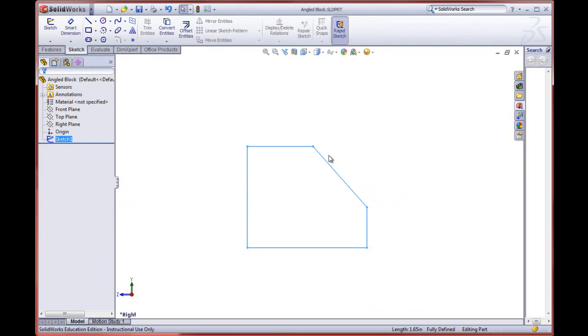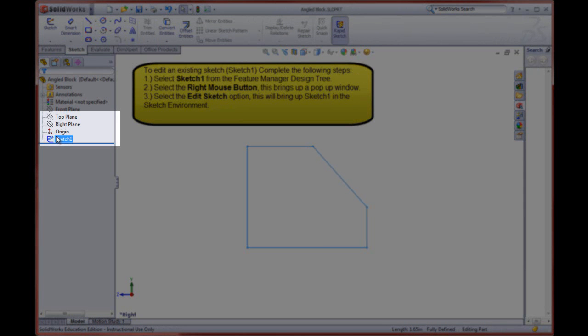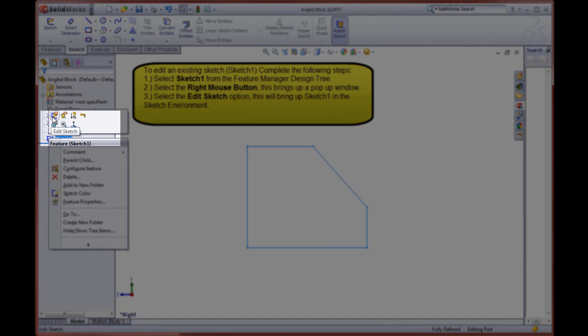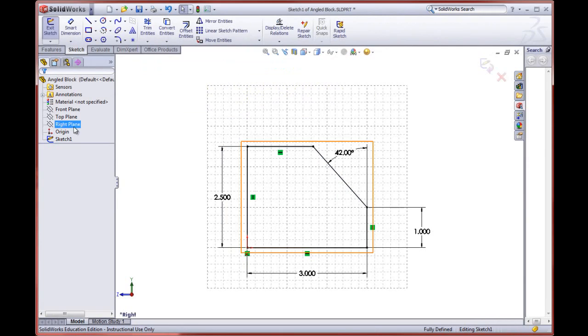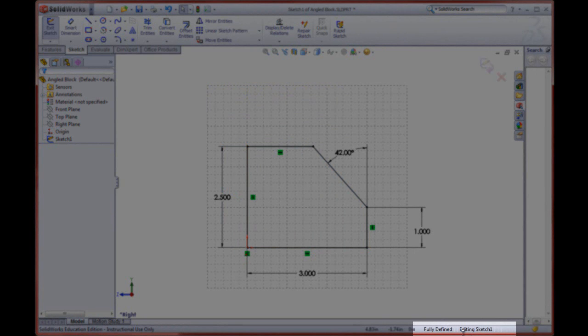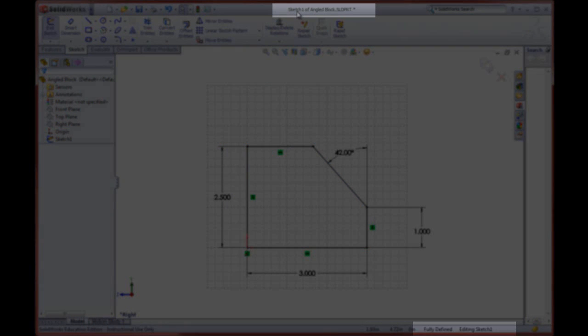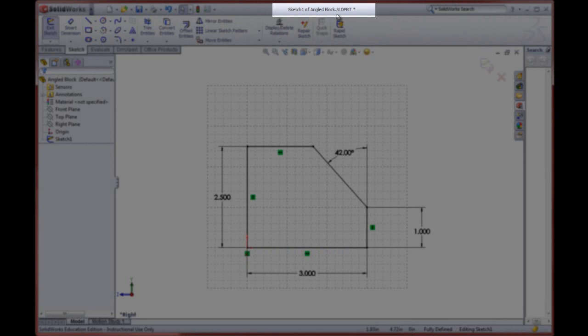Okay, now we're pretty much done here, except say if you want to actually edit it. How do you edit that sketch? Notice the dimensions are gone here, so I'm going to come over to the FeatureManager Design Tree and select Sketch1. That's what we just created there. I'm going to right click, and it brings up this pop-up window. One of the options here is Edit Sketch. Now, by editing the sketch, it takes us back into Edit Sketch1, and it tells us here, Sketch1 of Angled Block.